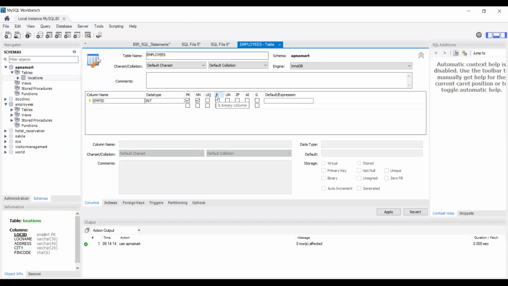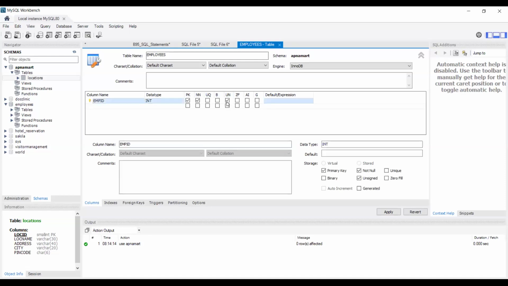Then B is for binary column, like gender, male, female. If it is just binary, two values possible, you will say binary. Then you have unsigned data type. For example, employee ID can be unsigned because an employee ID can never have minus 55, right? So here I can mark employee ID as unsigned. Unsigned means there is no sign, plus or minus sign. It is by default positive values only.